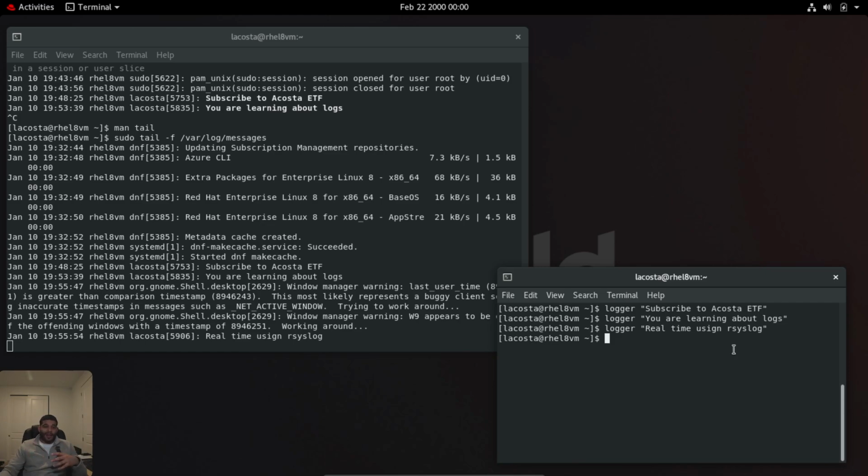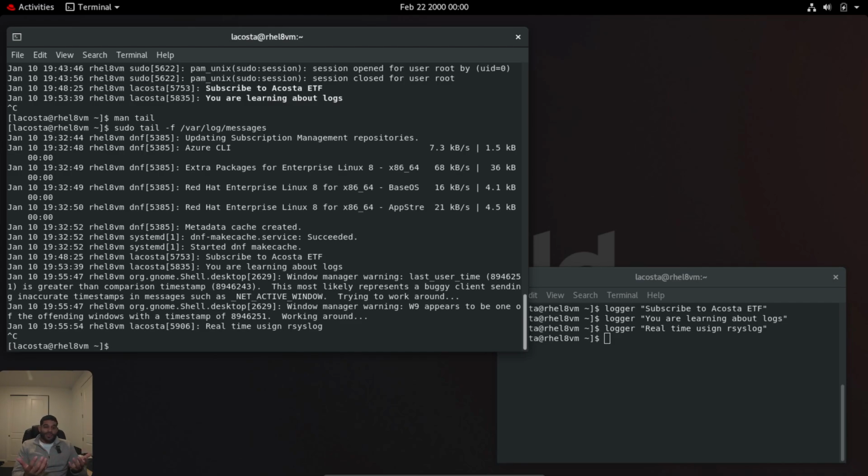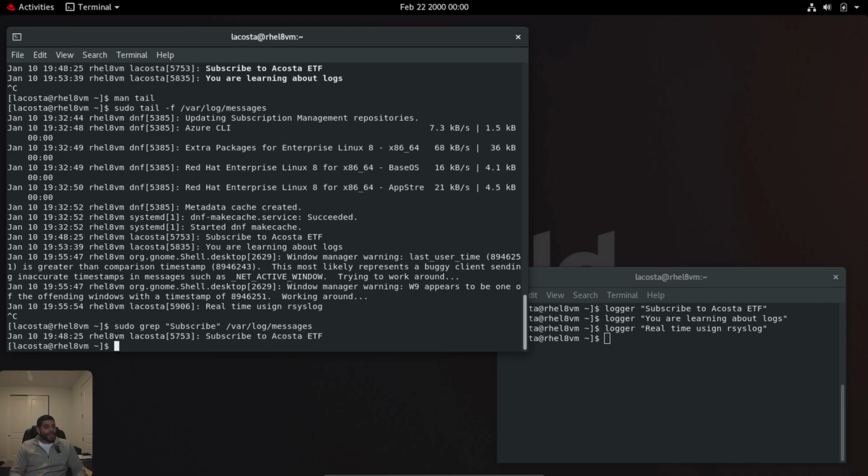Now, from an rsyslog perspective, what if we're trying to find something specific? So let's quit out of this. Since it's stored in plain text, really we can use any command to help us filter. So I can do sudo grep, and of course grep allows us to find strings within particular files. I can search for "subscribe" and point it to /var/log/messages. And as you can see here, it shows us the log that was generated when we used the logger command to say, subscribe to Acosta ETF.